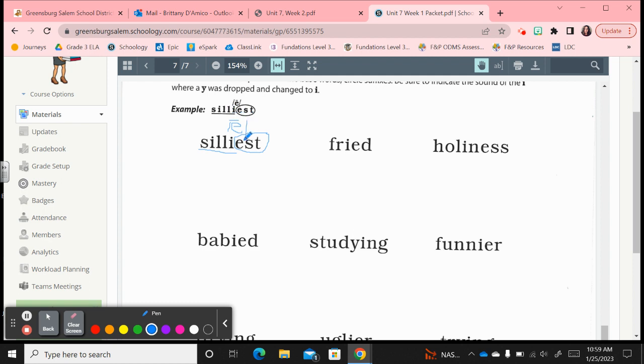Okay, pretty quick marking. This word is fried. Base word is fry. Suffix is ED. And this Y was changed to an I, and it makes the long I sound. Good. This one is holiness. Holy is the base word. NESS is the suffix we're circling. And this I is making holy, the long E sound that time.